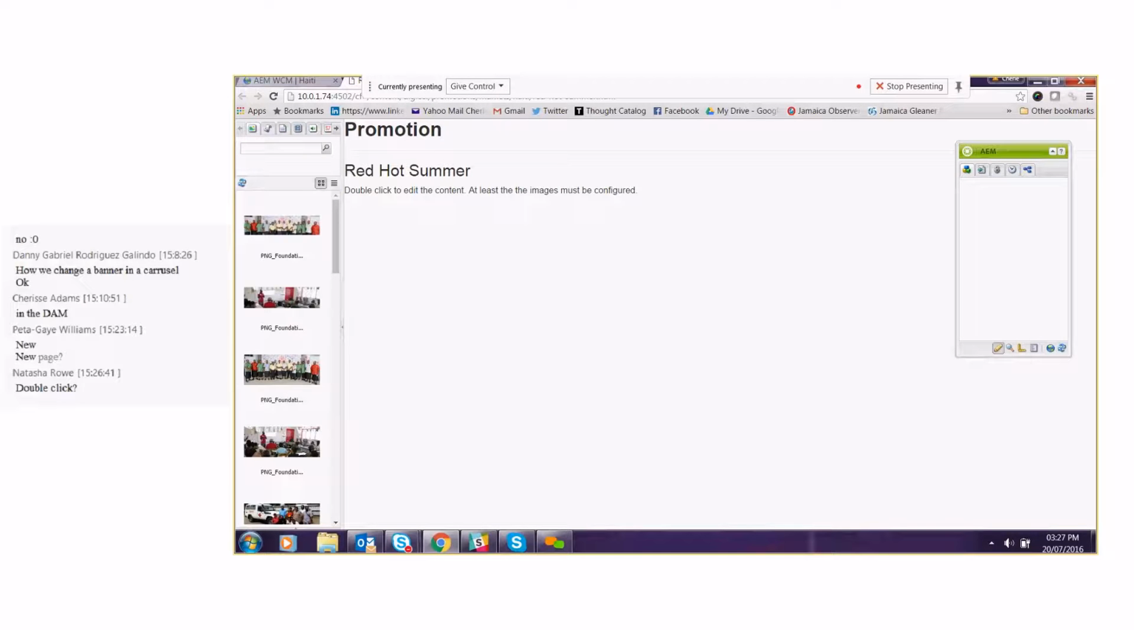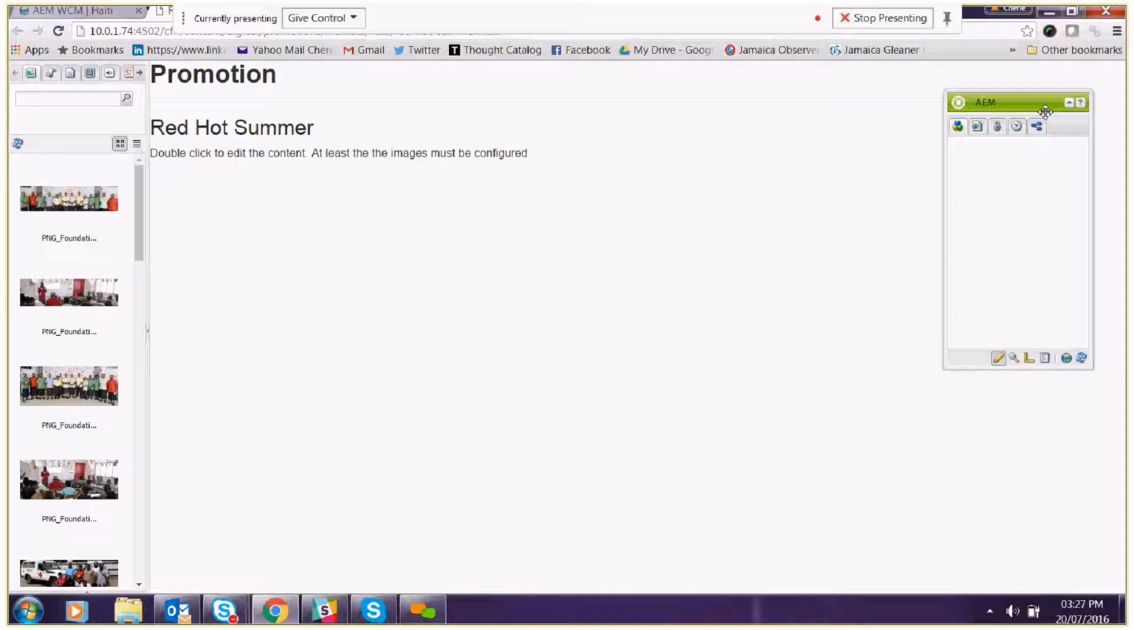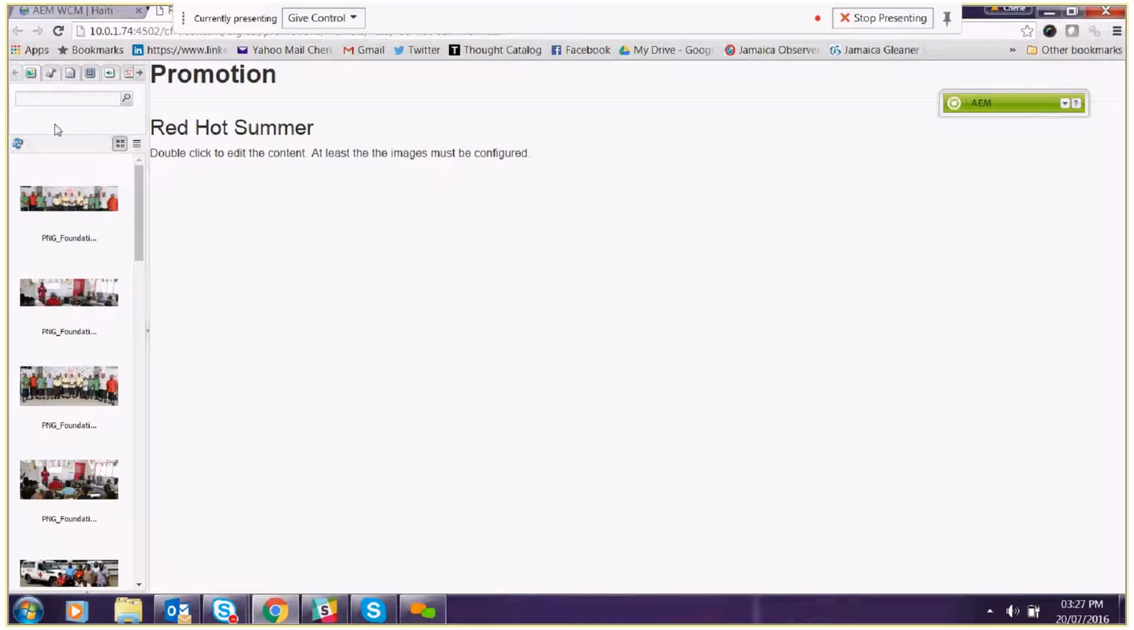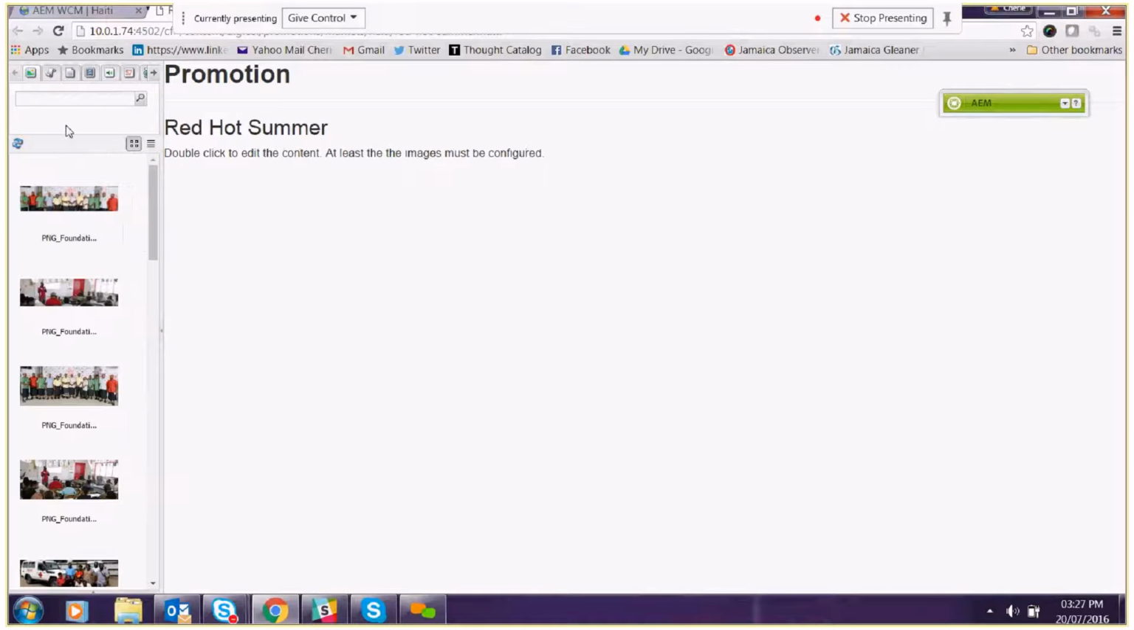Perfect. So I see my title, Red Hot Summer, but I don't have any content yet. So what I'm going to do is put some content in, right? Now, there's this thing called the content finder. Again, don't worry about what the name is. Just know that this bar here helps you to find the content that you just uploaded.